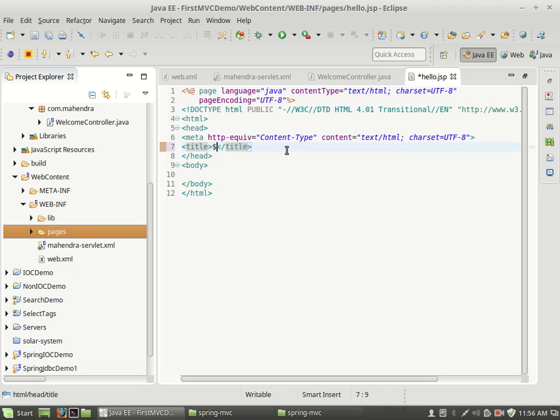Let me put here a simple EL expression, dollar curly braces msg. The same message I'll put here, msg.